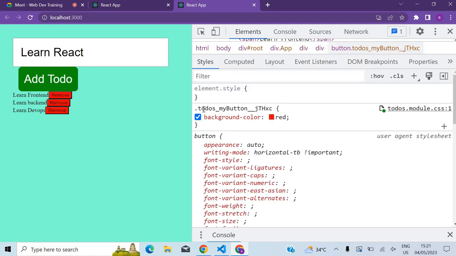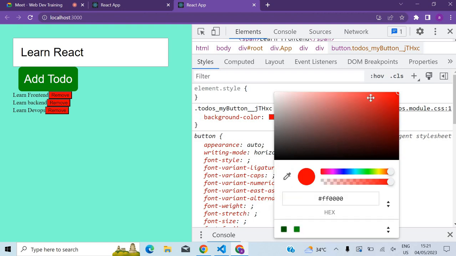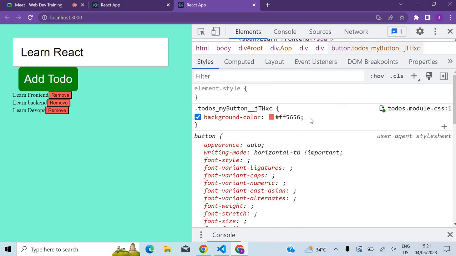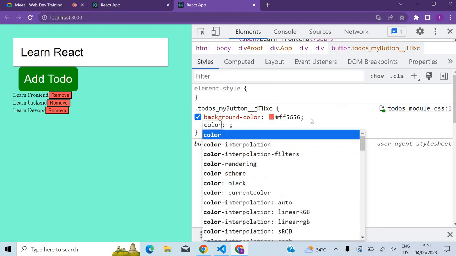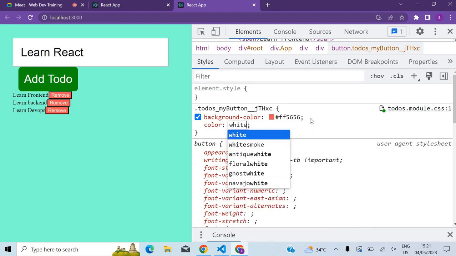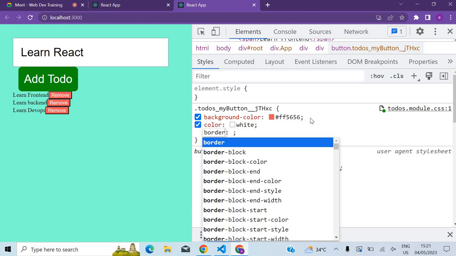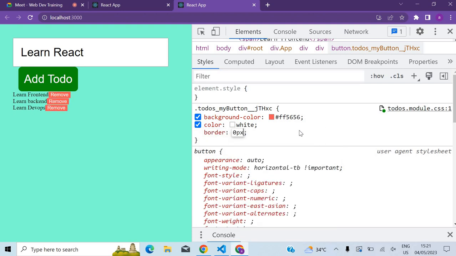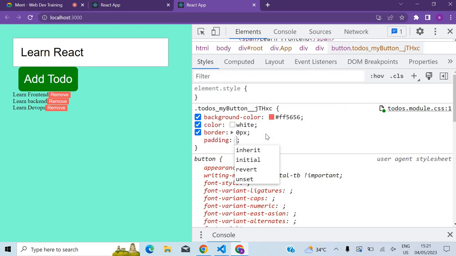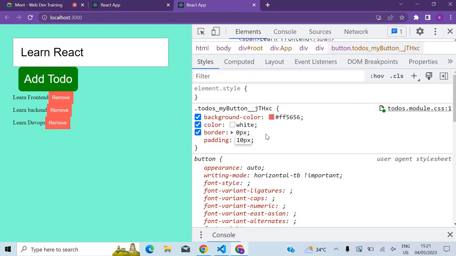So for my to-do button here, I have the background color red, right? So let me change that to something. Okay, this is fine. So the color should be white. Also the border, right? Let's remove the border. Also let's add some padding. Let's say 10 pixels. Okay, that's fine.